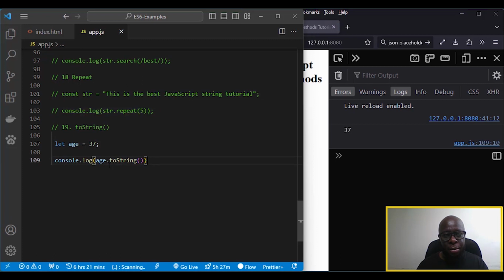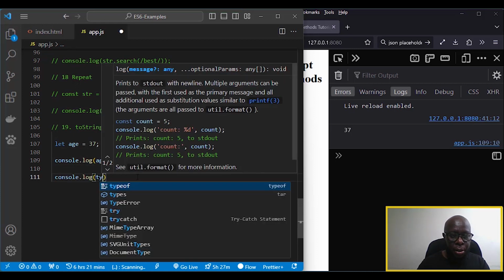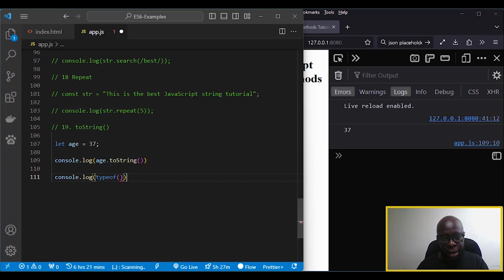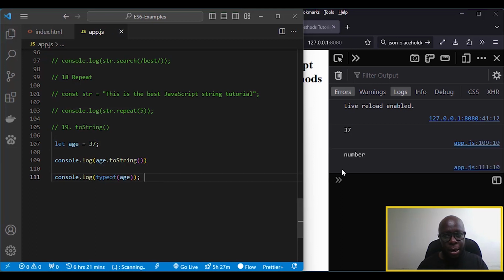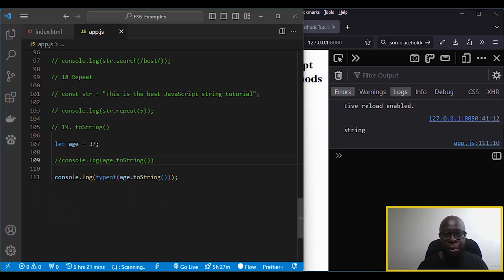We can do a typeof to confirm. So let's do, at this point, typeof. Let's find what is the type of age. At this particular point, it's a number because we are accessing it from out here. But what if we convert it to string? It's converted to string. We need to log to get rid of this. So once we run toString, it's going to be converted to a string.